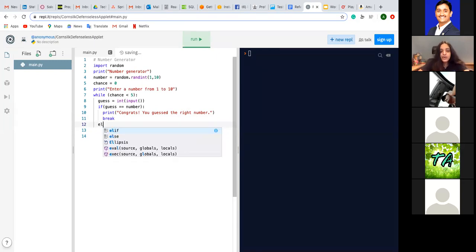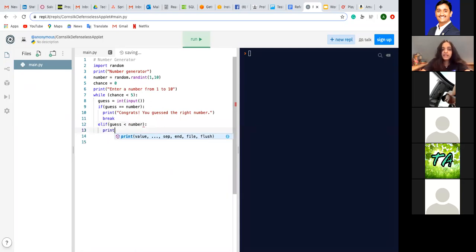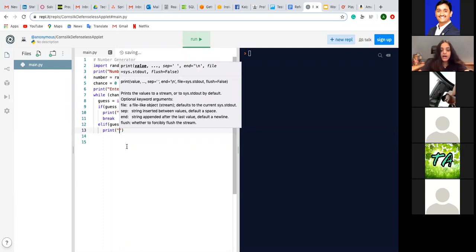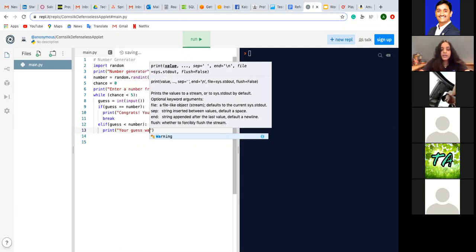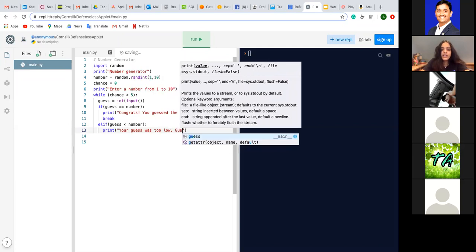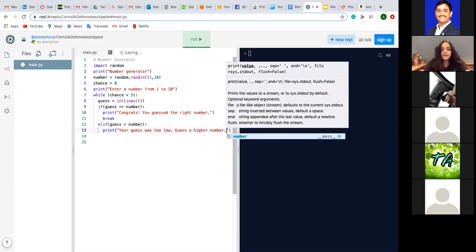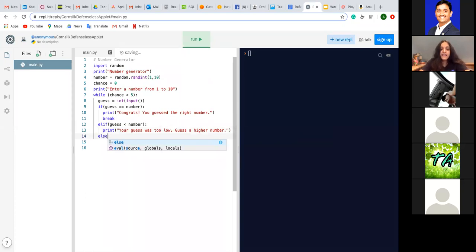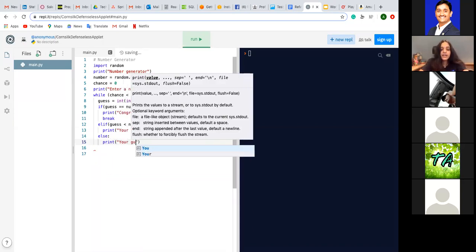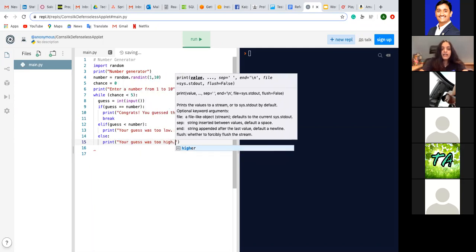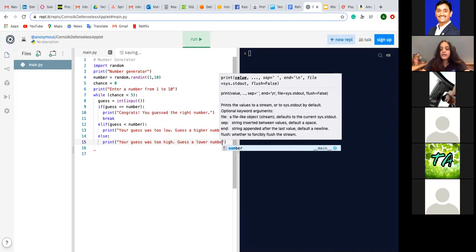But let's say you don't get the right number. Let's say you guessed too low. So if the guess is less than the number that we want, then you would print, your guess was too low, guess a higher number, right? And then finally, if it's not lower, then it's got to be higher, right? So we would print, your guess was too high, guess a lower number.